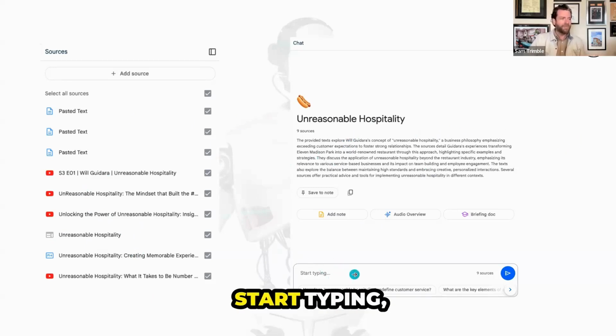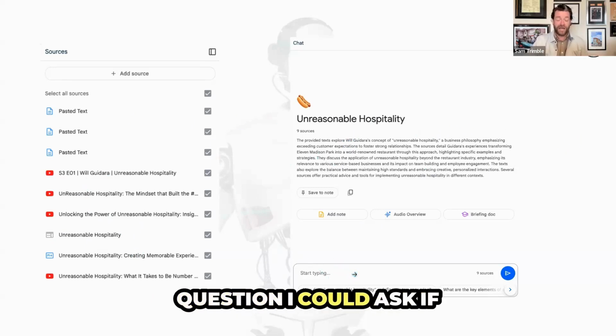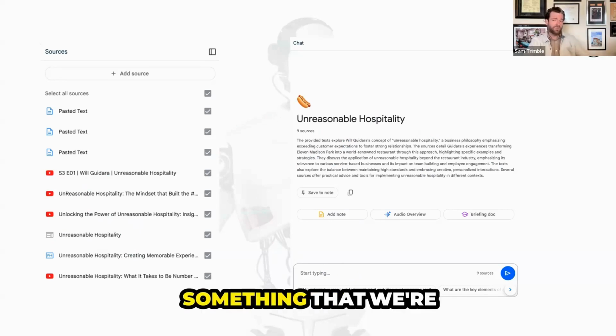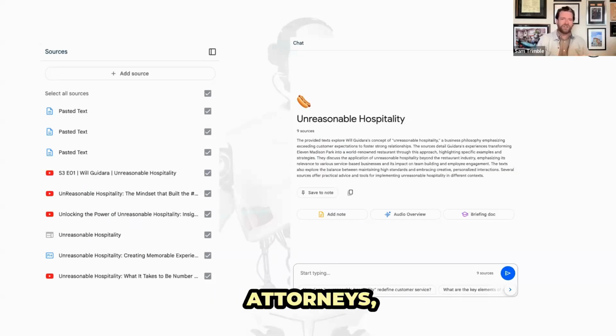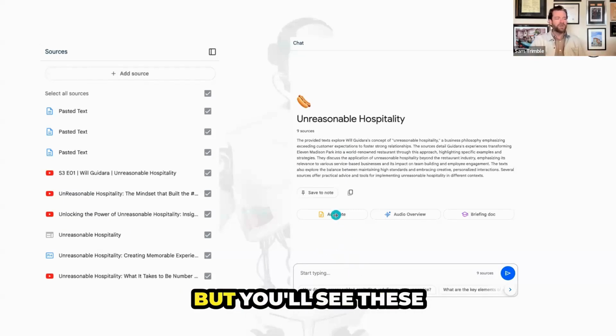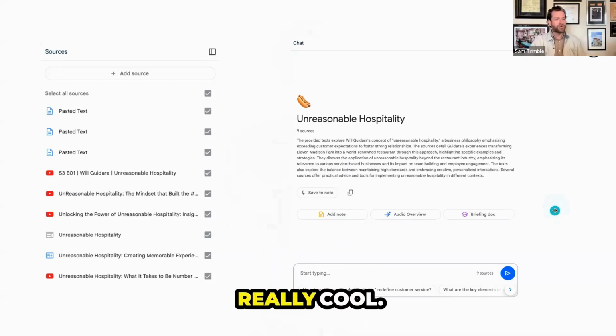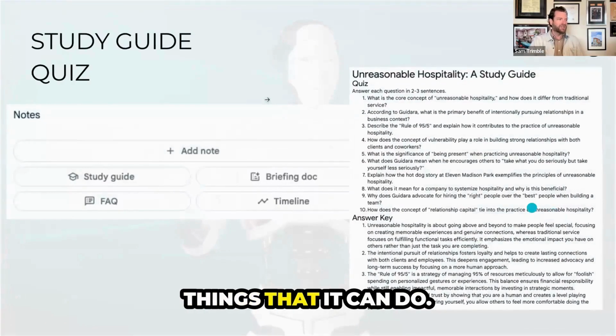So right here in the start typing, I can now ask it any question. I could ask if something fits into something that we're doing. I could ask for ideas in the title insurance industry when we're dealing with realtors, lenders, and real estate attorneys. How is it that we could perform the best possible unreasonable hospitality? You could do pretty much anything you want, but you'll see these things here that are really cool. So I want to show you some of the things that it can do.